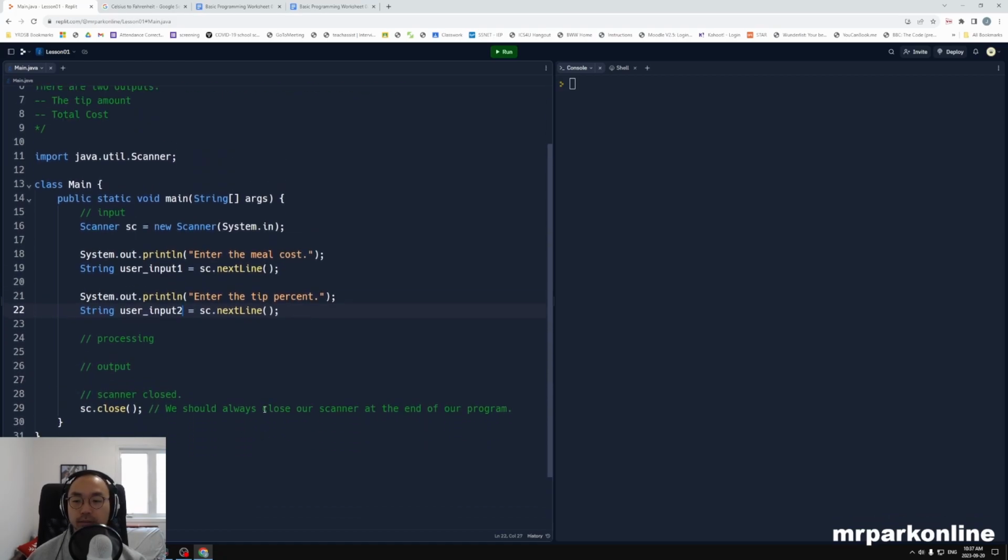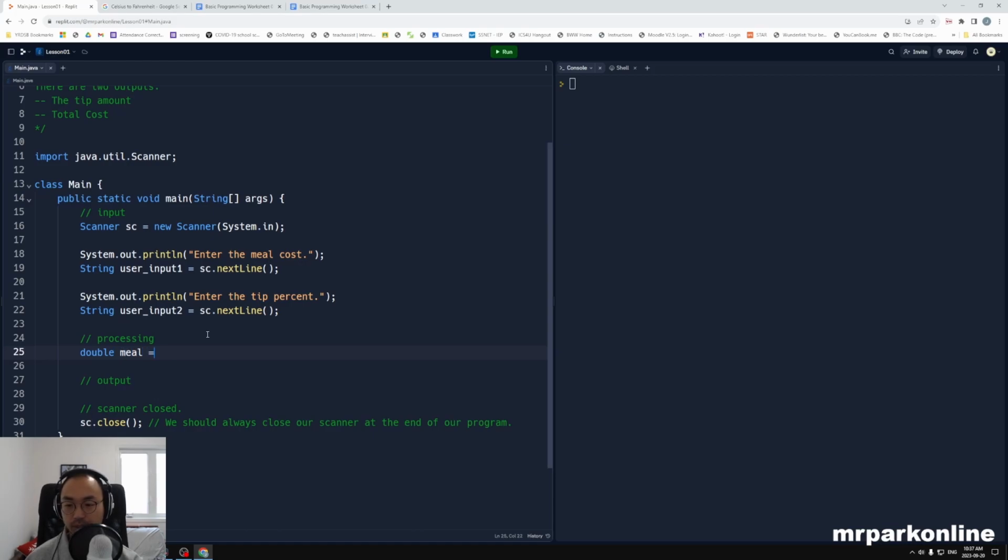Okay. So first and foremost, we need the tip amount and the total cost for our output. So we're going to need to do some calculations in our processing section so that we can get that started. But as always, first I want to convert the meal cost from a string to a double. So here we're going to say double meal is equal to Double.parseDouble, and then we're going to provide userInput1, and to end that line we're going to provide the semicolon.